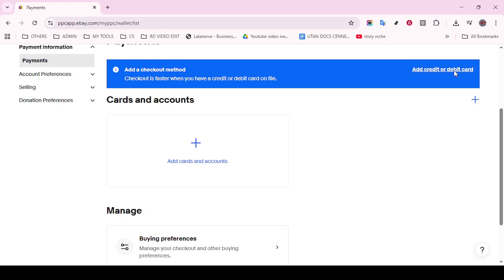Go ahead and confirm the removal when prompted. This might involve a quick pop-up asking you to verify that you indeed want to proceed with deleting this card. Once you've confirmed, the card will be removed from your list of payment methods and you're all set.